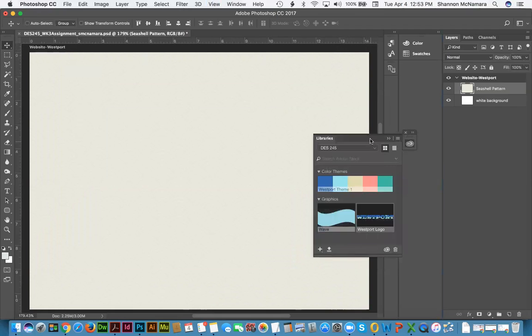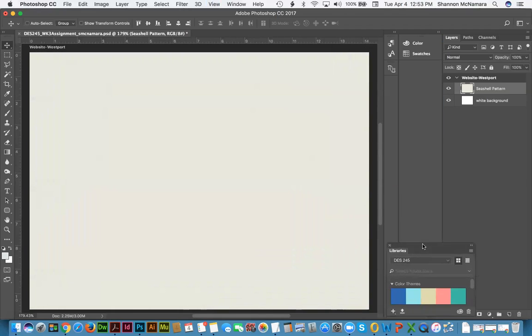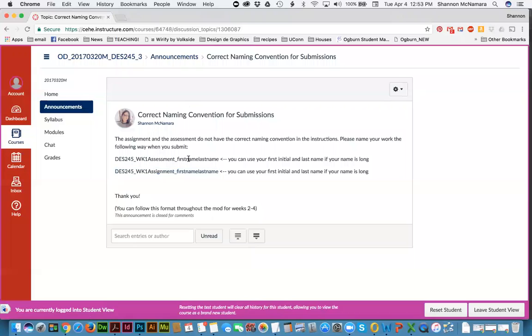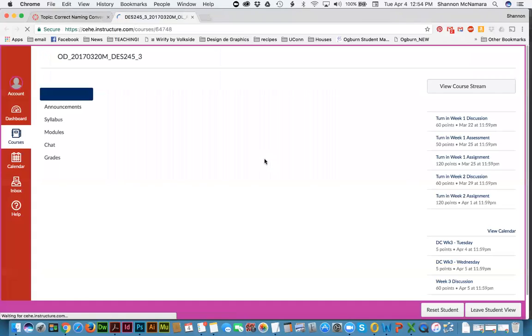So here's my library. I still got my library here. Just going to drag that bad boy down and off to the side right there. And I need to start thinking out my grid of where things are going to go. And you will notice that in the assignment, let me go back again. I'm just going to open it up in a new tab.